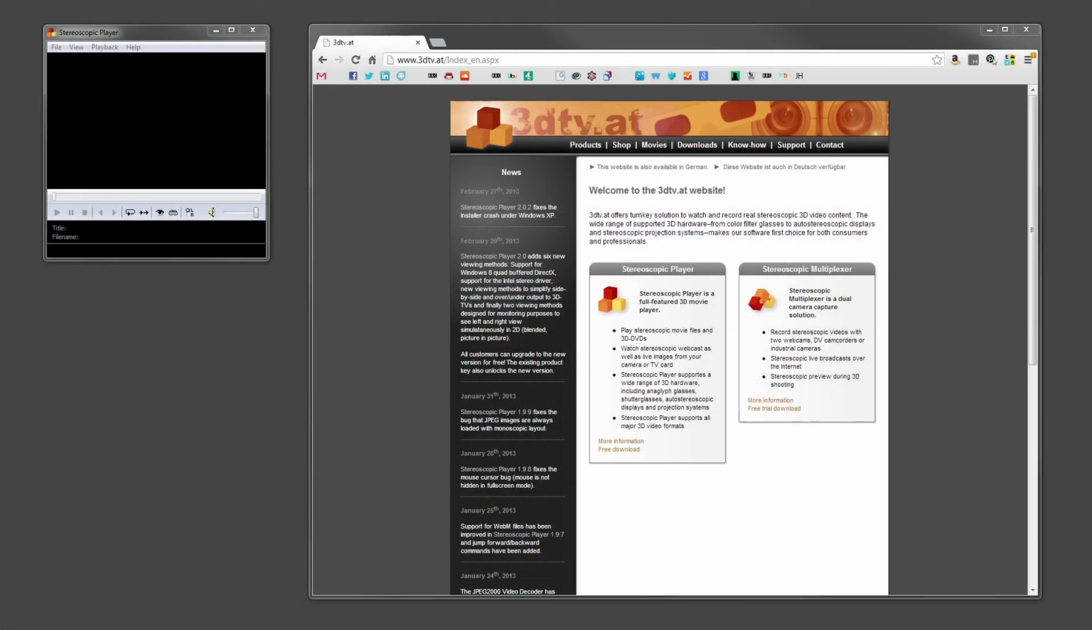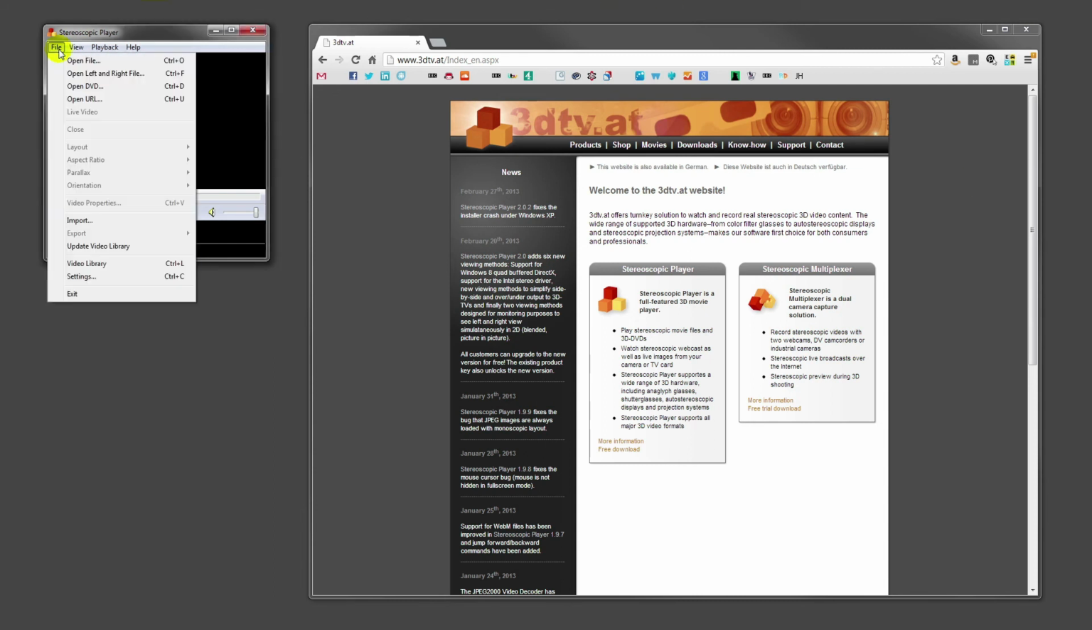To test the images on my 3D TV, I used the Stereoscopic Player that you can download for free at 3dtv.at. My TV is connected to my PC, so I open the Stereoscopic Player and load my left and right file.